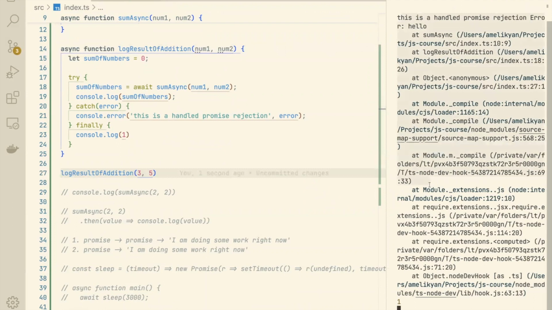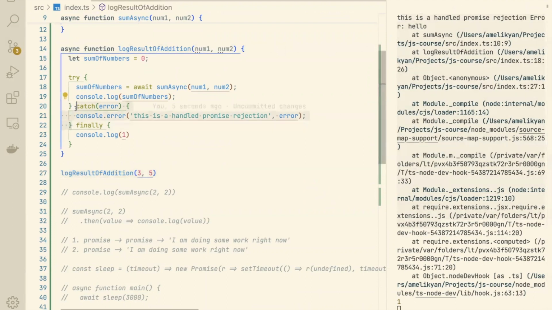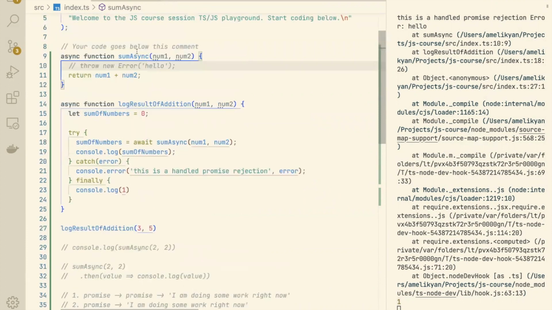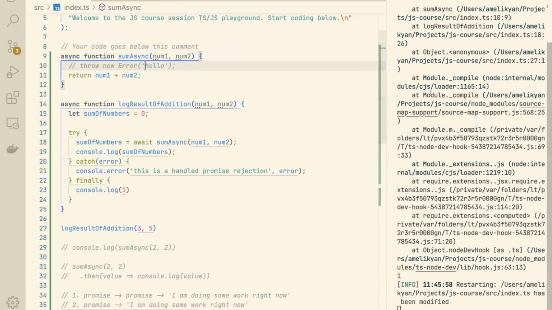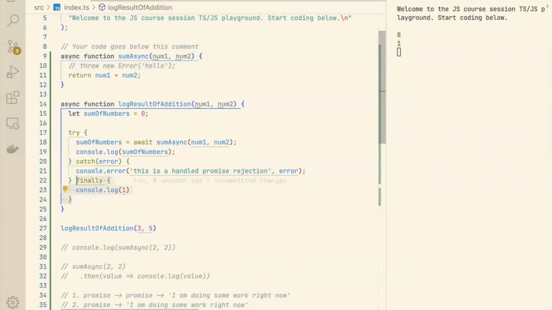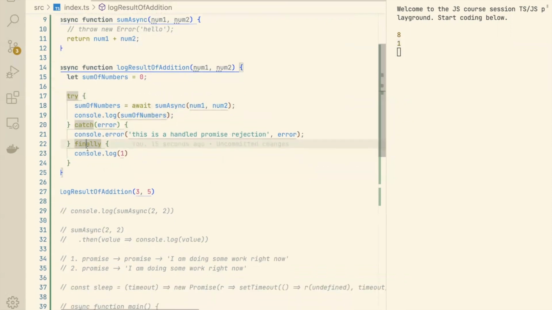Now, as you can see, my error was logged. So we are in the catch block because I have this text here in the terminal. So we were in the catch block, but you can also see that number 1 was logged. So we were also in the finally block. Now, if I would also console log this without an error, as you can see, 8 was logged and 1 is still logged. So again, the finally block is executed both if there is an error and if there is not an error. So finally always works.